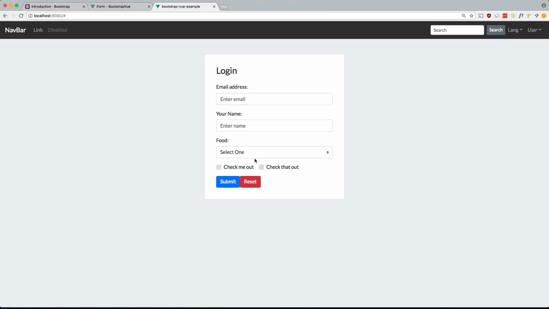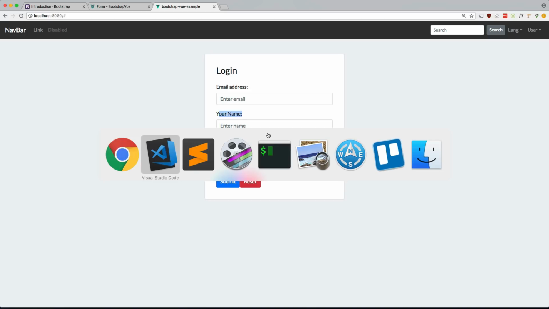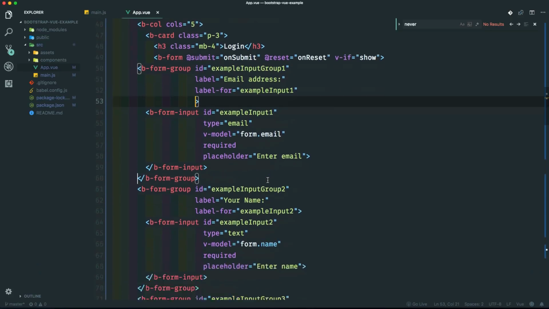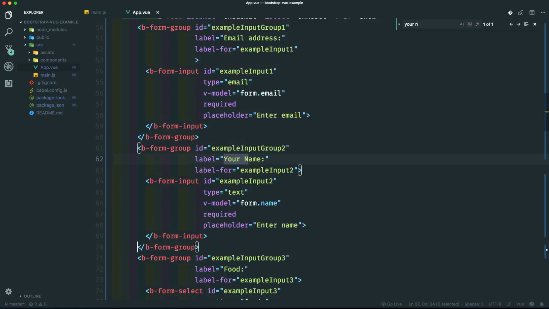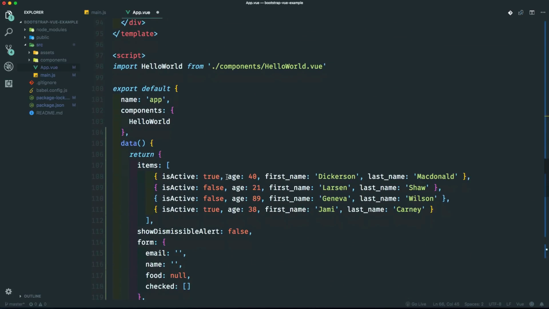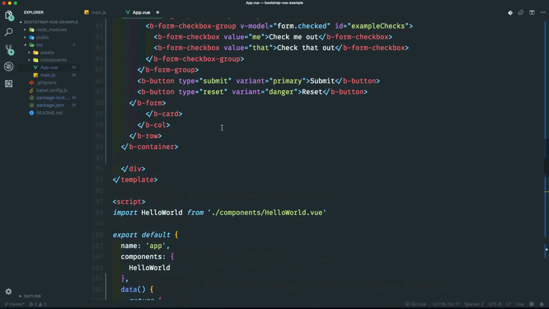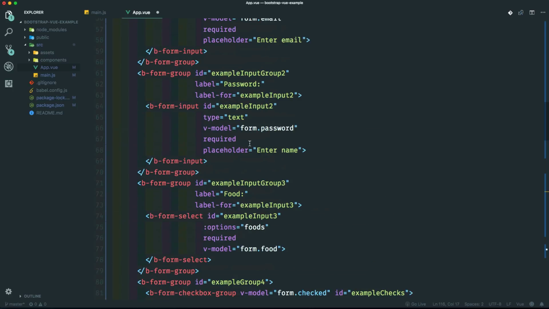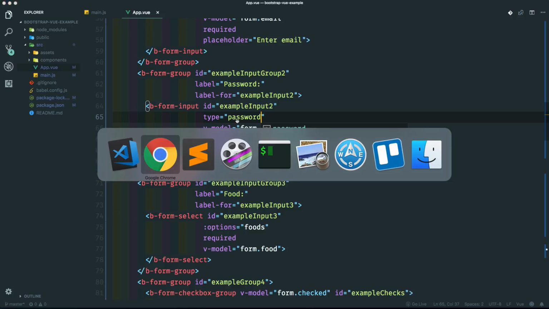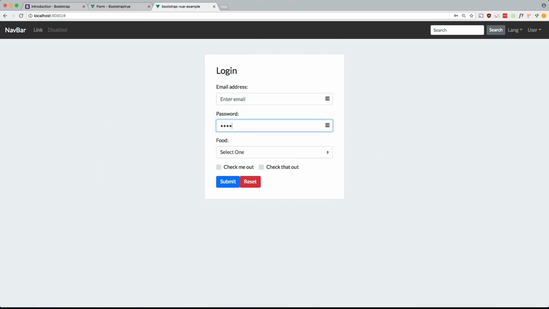Okay. And this is obviously your password. So let's change your name to just password. And the model is going to be form.password. So let's change that. Form.password. Cool. And the type is password. Make sure that works. Cool.